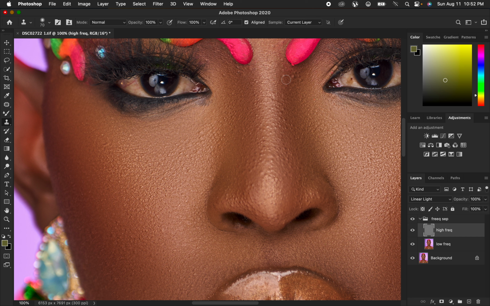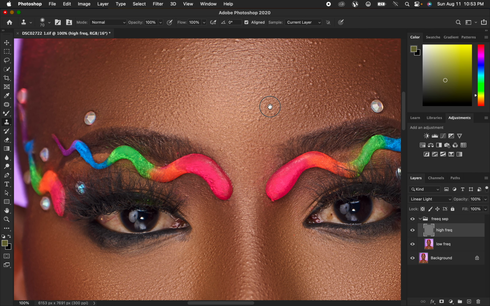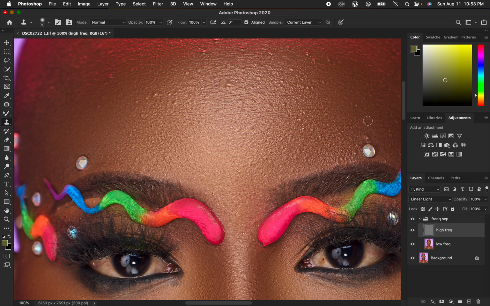So I'll just come and remove the skin imperfections or the pimples from those areas. To move to a new area, I'm simply holding down the space bar and dragging to a new area that I want to work on. So I'll just come and remove these pimples, skin imperfections, to have a beautiful image.